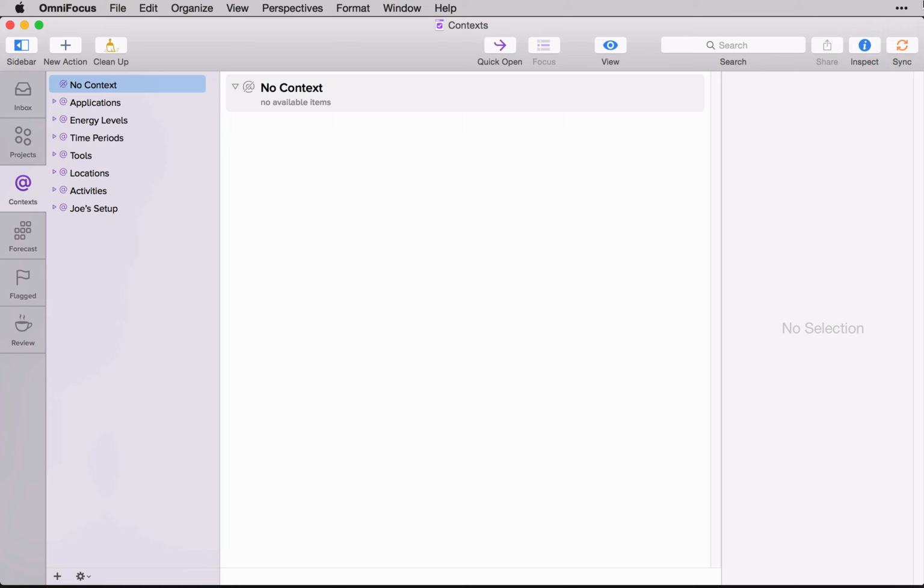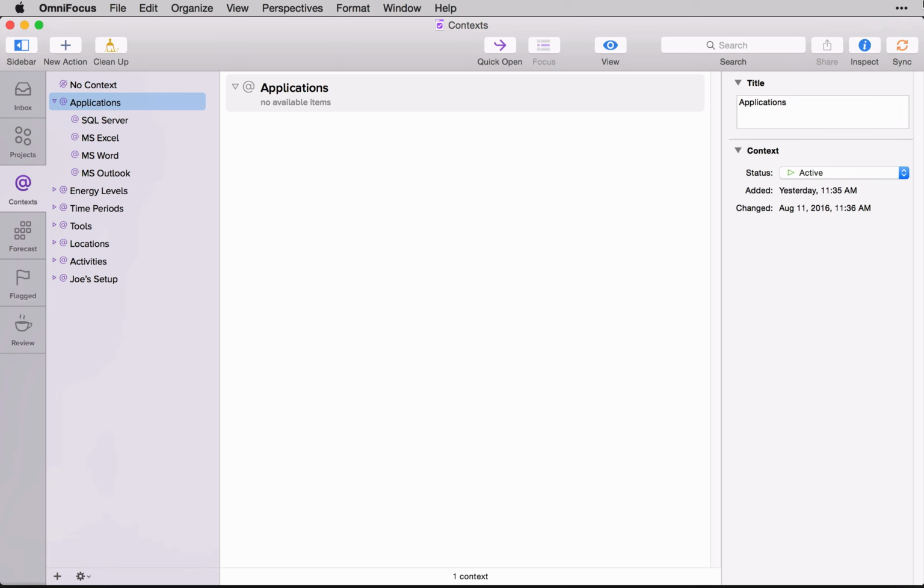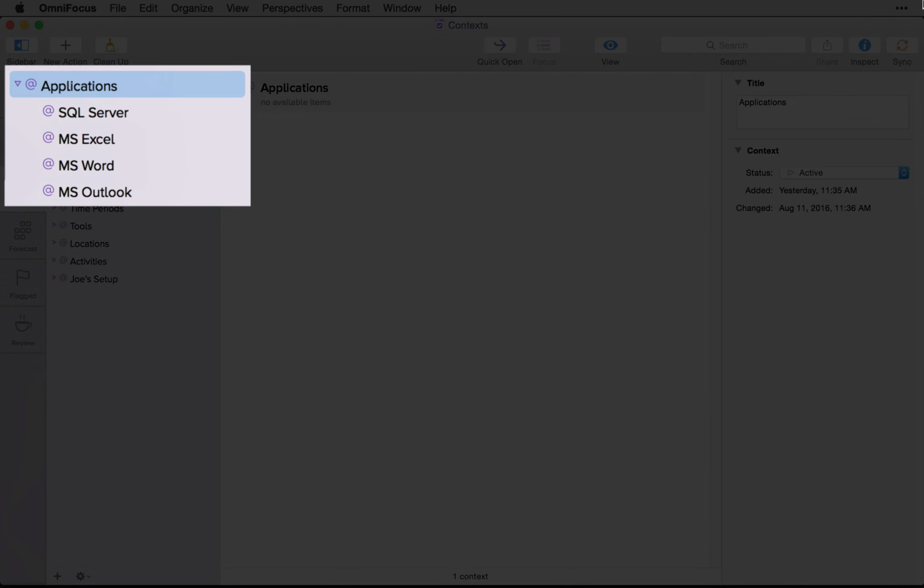And I thought I had this brilliant idea, whenever I had first finished Getting Things Done, to set up contexts that were based around the applications that I was working with. So it looked similar to this, where I had the exact programs that I was working with quite a bit. I had SQL Server, Excel, Word, and Outlook. They were all open constantly.